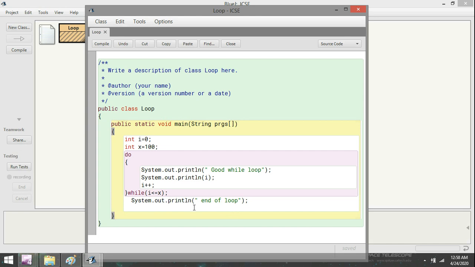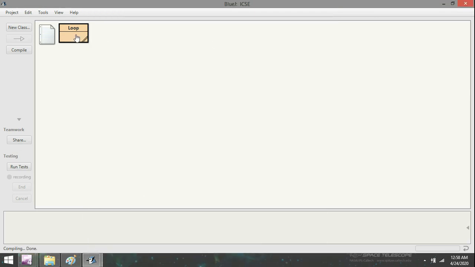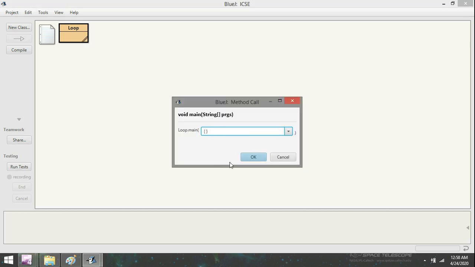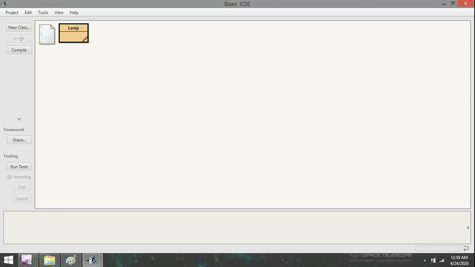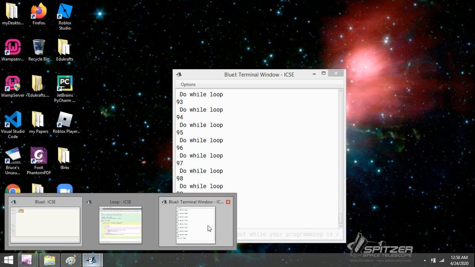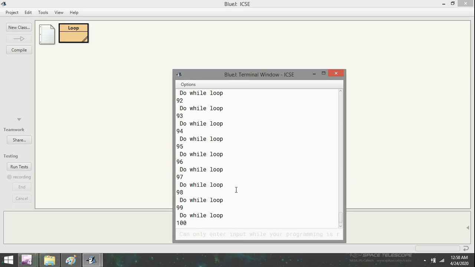Now see how it works. So here I write do, while loop, and here it goes. Right click on this one. Now see, the do while loop is running.